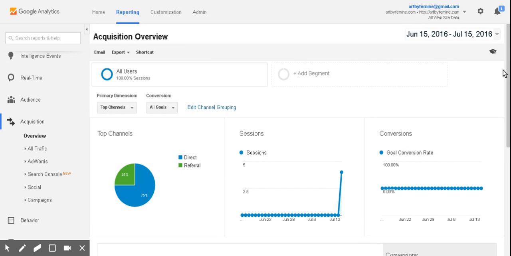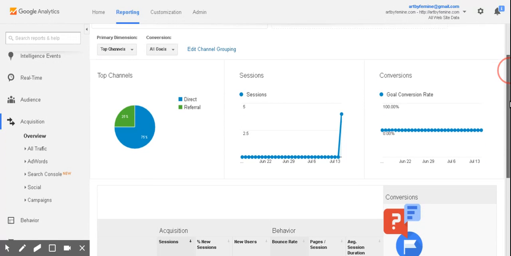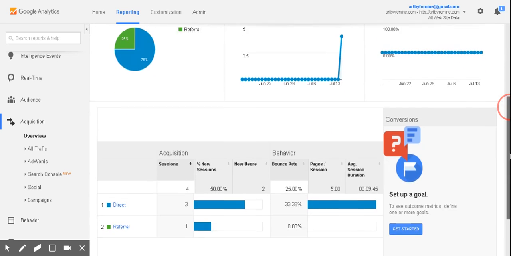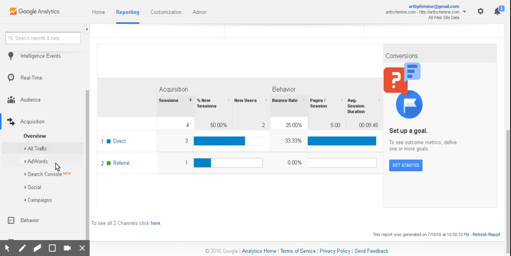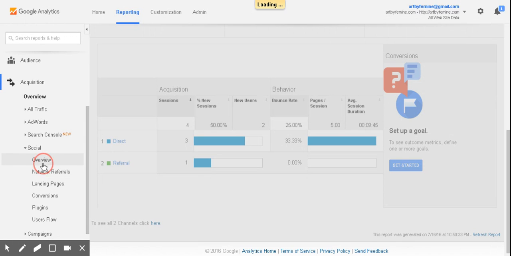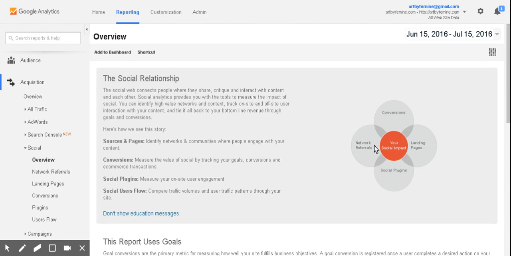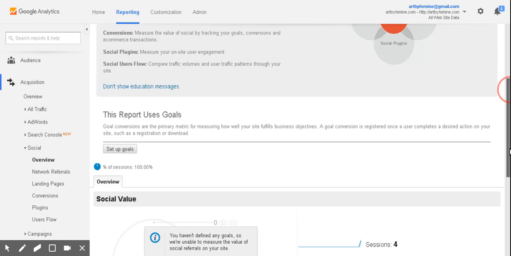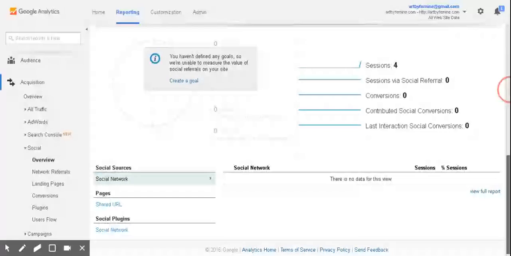So you have here direct, which means someone typed in the website address. And then you have referral, meaning that they came from some other source. You're going to end up having something here that says social. Like if you look over here, you can see there's social, and it'll tell you an overview for social. Right now there's no social, so it's not going to show you anything at all.